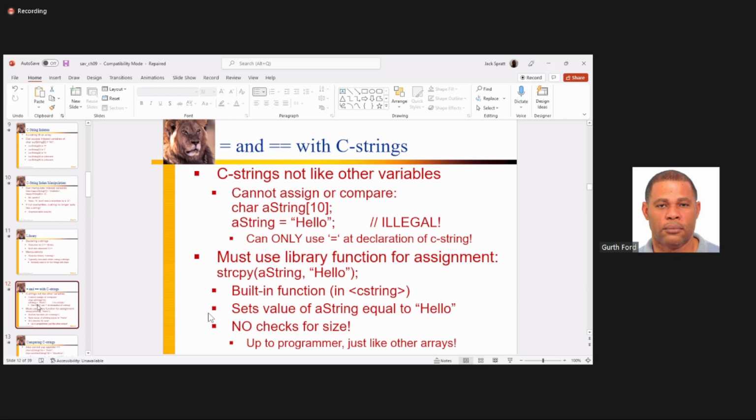We must use a library function for assignment, where we're doing things like string copy for a string, and we do hello. That is one of your C string functions. It sets the value of a string equal to hello. And it really says to heck with the size. It's going to just shoehorn everything in there, auto dimension it up to what it needs to, and put the null character at the end of it and does what it needs to do.